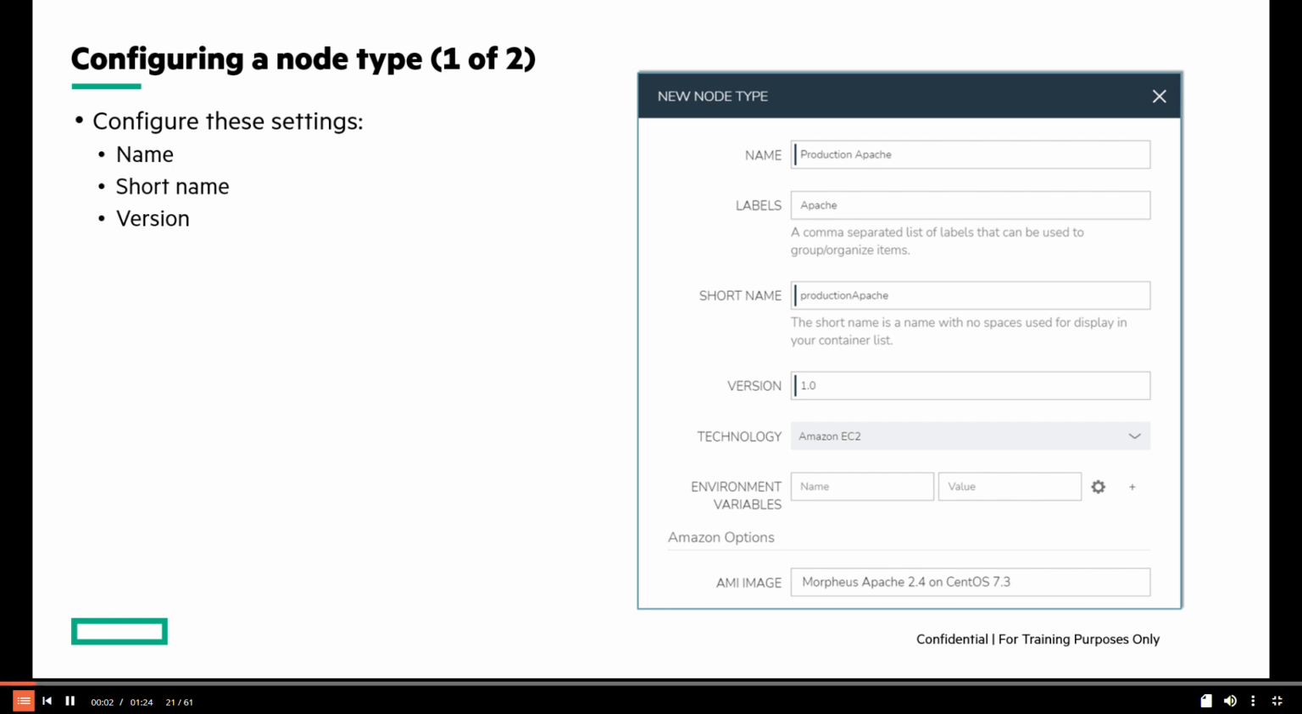For the node type, configure the name, a short name, and a version. Note that the short name is the same as the code that are found on most other forms in the UI. Given the process we followed for building out the instance type, the technology field is predetermined and cannot be modified. That's because this specific node type is already tied to a layout for which AWS was already selected. Note that many of the remaining fields on the form are the direct result of the chosen technology. If creating a node type on its own, modifying the technology field would change the remaining fields. Environment variables can also be added here.